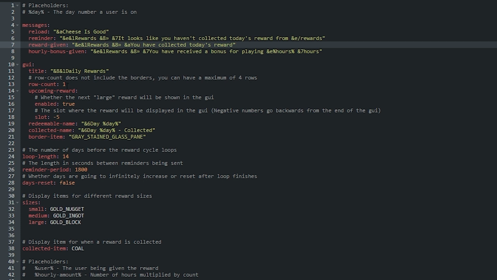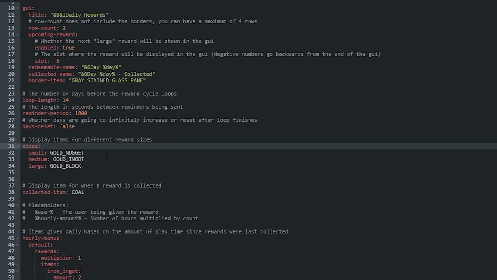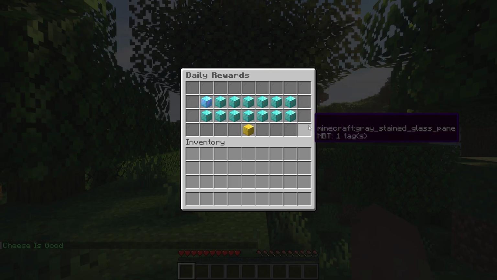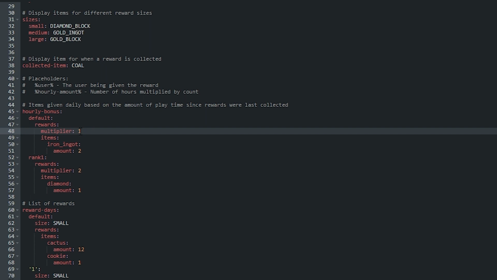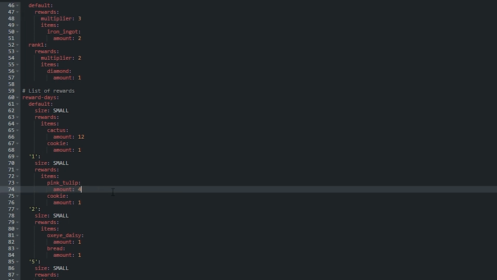You can edit some of the GUI features too, such as how many rows there are or whether the next large rewards are shown on the menu. If you scroll down, you can change the appearance of the rewards as well. For example, small items would no longer show up as a gold nugget. You can edit them to show up as a diamond block. Lastly, towards the end of the config, you can edit the hourly bonus rewards given to a player by editing the multiplier. Or under list of rewards, you can add the amount of items you get for each day by changing the number next to the item.